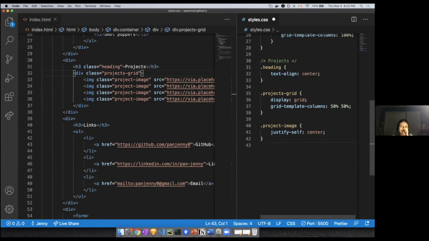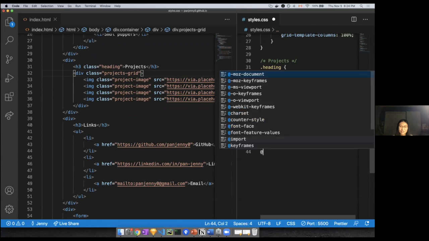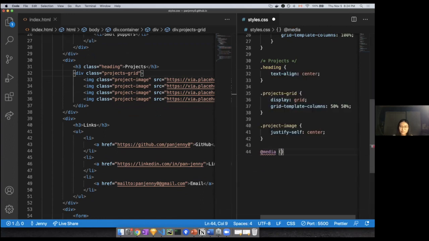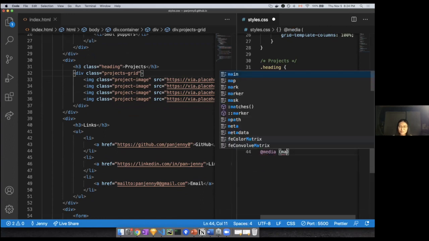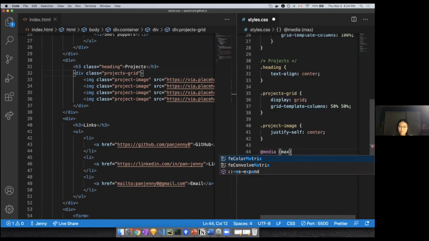Another thing we want to add is another media query. This one might be a little bit different, but we want to add another breakpoint with 650 and projects grid.